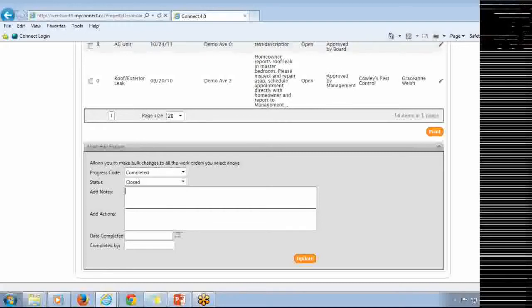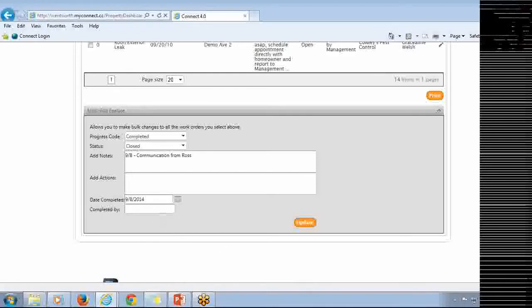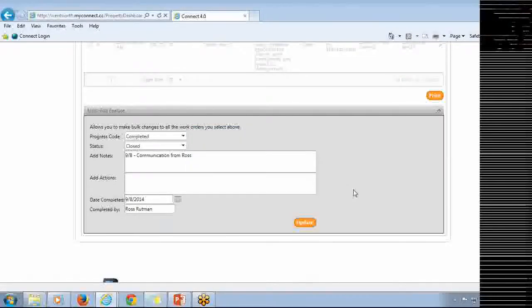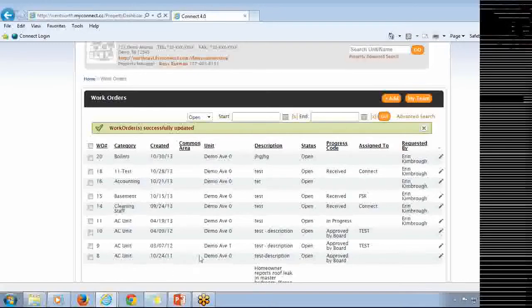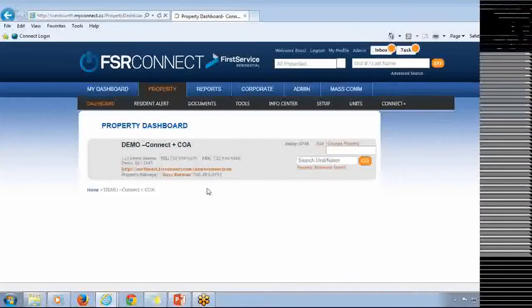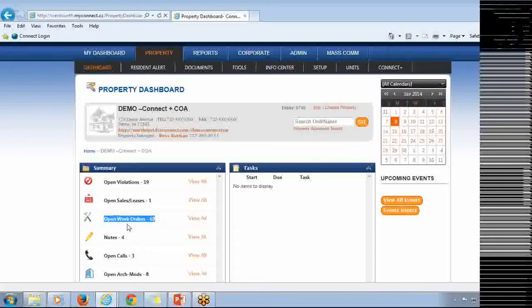Status is closed. Supporting notes in action, maybe this was completed on 9/8, and you got communication from Ross regarding the closing of these work orders. And you can go ahead and select that close by date and throw in your name because you completed it. By selecting update, you'll be prompted, "Are you sure?" and we'll close out all of those work orders. You'll note when you go back to the property summary page, our count of open work orders changes.